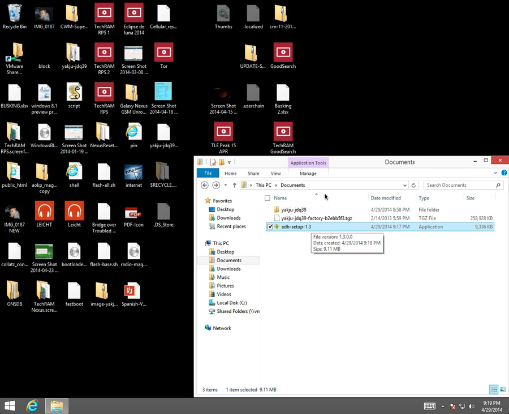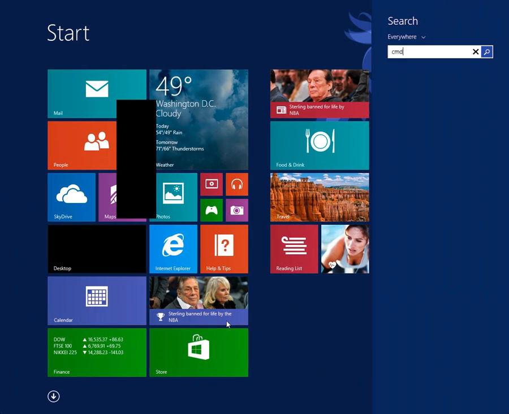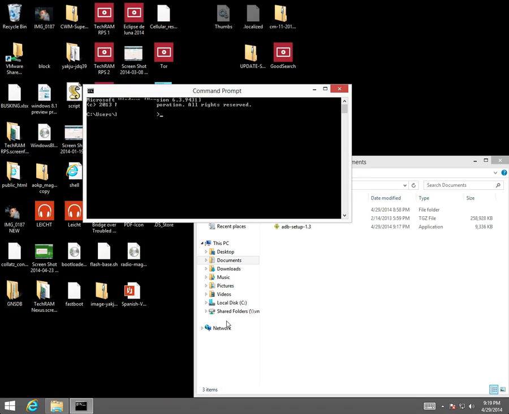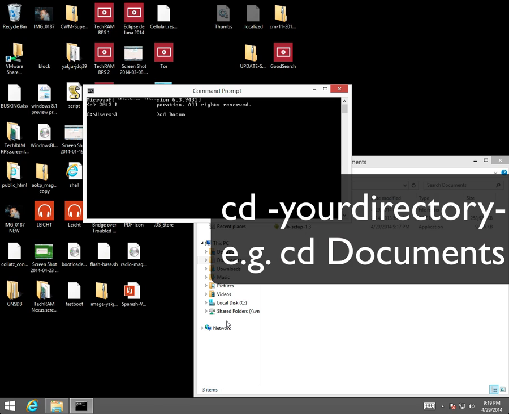We also want to use an extraction tool to extract the factory image. I'd recommend 7-zip, for which there'll be a link in the description. So now you want to open command prompt and change to documents, or wherever you've placed your factory image.